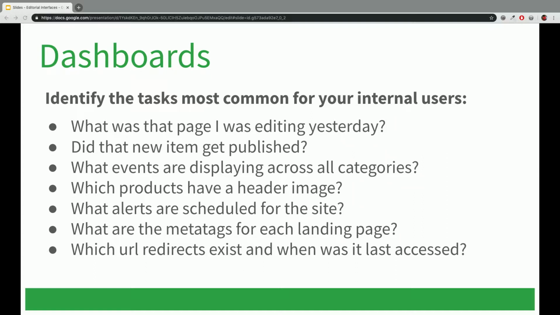How do I find it? Did that new thing get published? What events are displaying across all categories? That's been a useful one to see how content's being used, because often folks will look at an events calendar but not be able to see all the metadata behind it. So having a view that shows that.